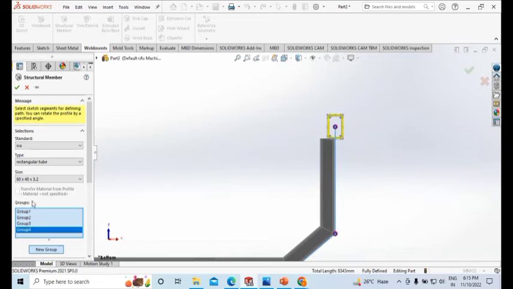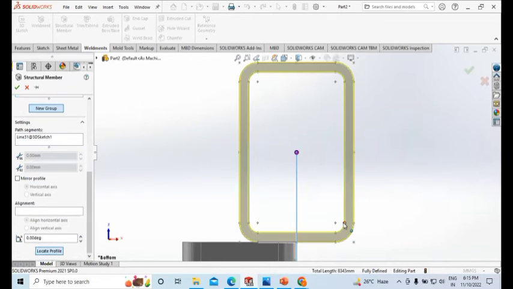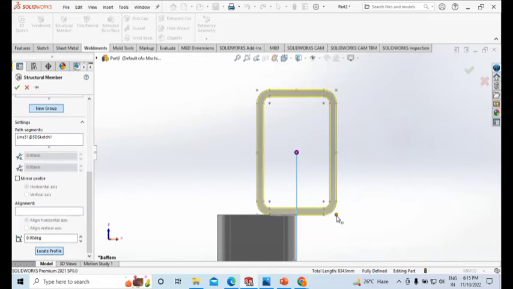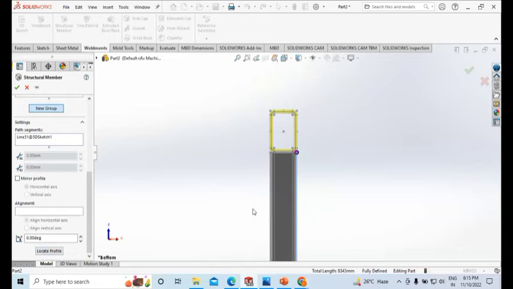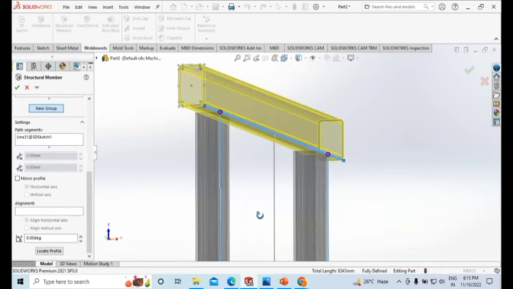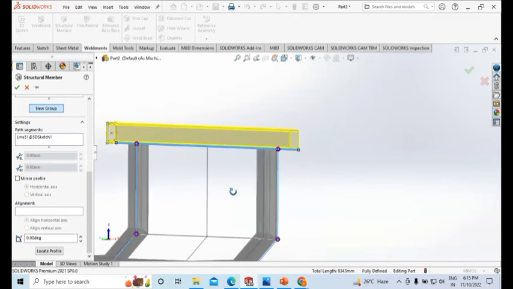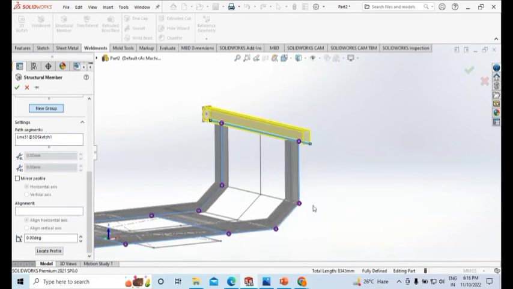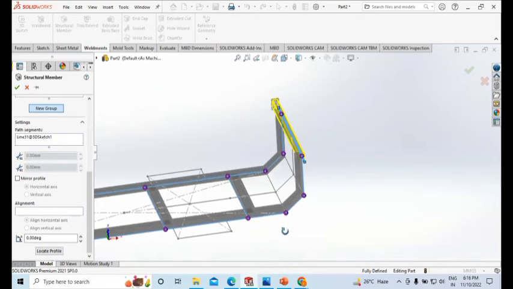Okay, so you can change the location of this profile. Go for Locate Profile and change it here. If it is required inside, no, it's not required inside, it should be outside of it. Okay, done.